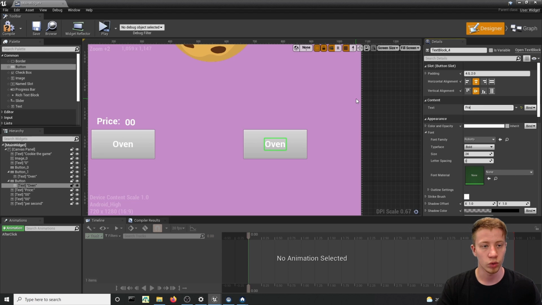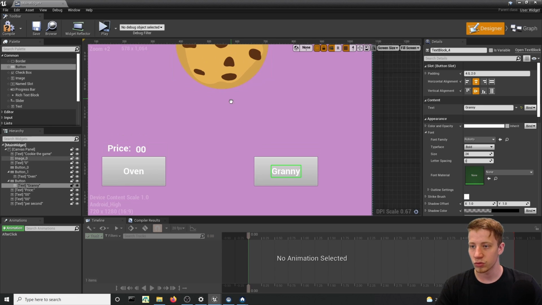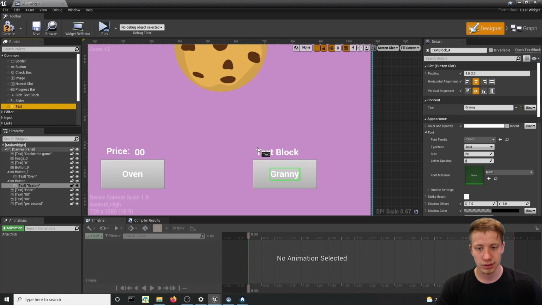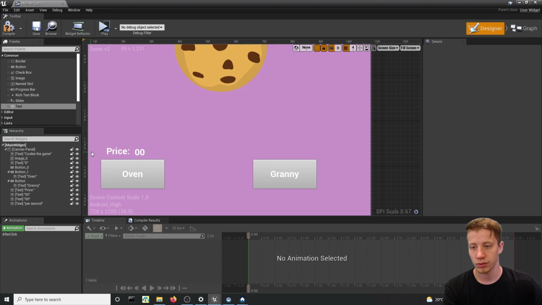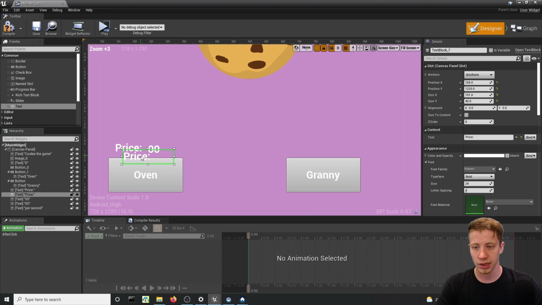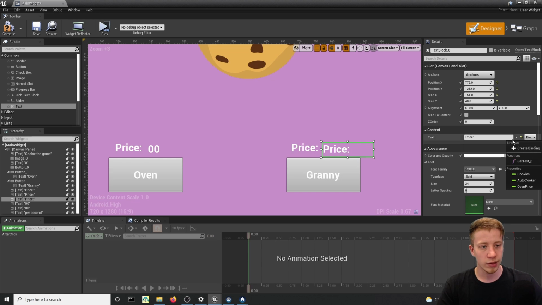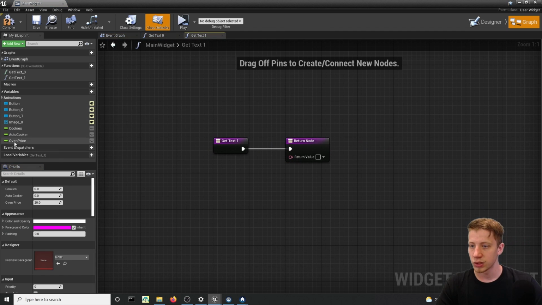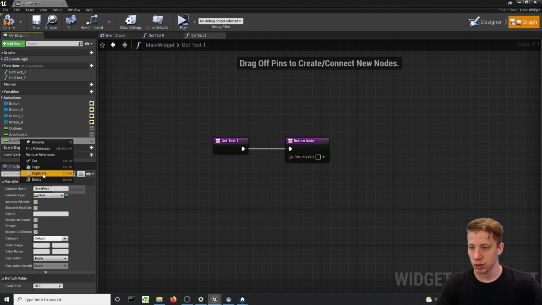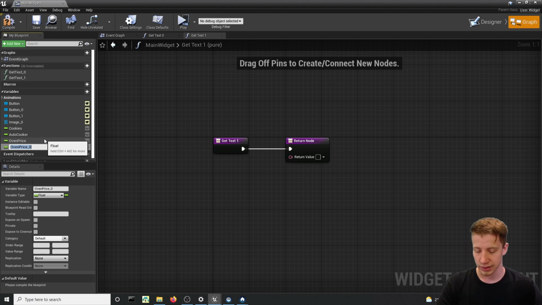Let's rename it to Granny or something like that, up to you. And again, we will have to do the same thing. Let's add text here. Now, let's copy just the price from here. Again, one more text. And for this, we will have to create a variable. So create a binding here, and you want to duplicate oven price and call it granny price.